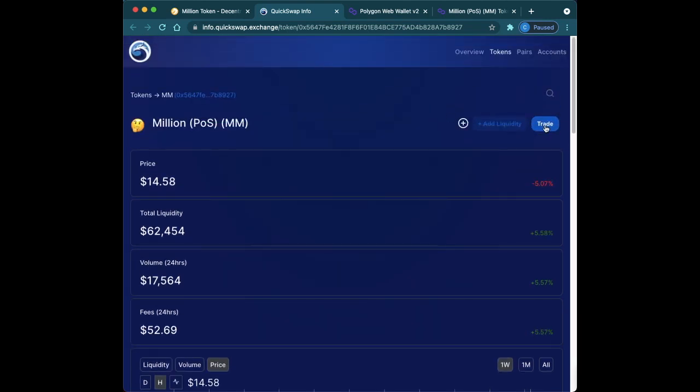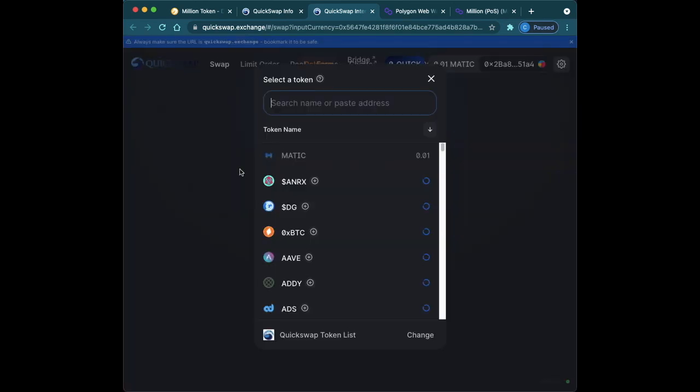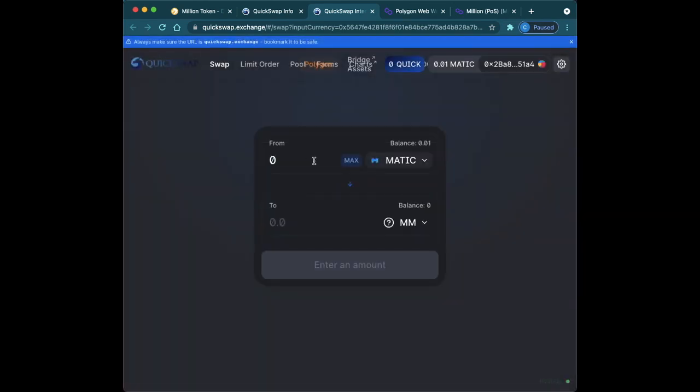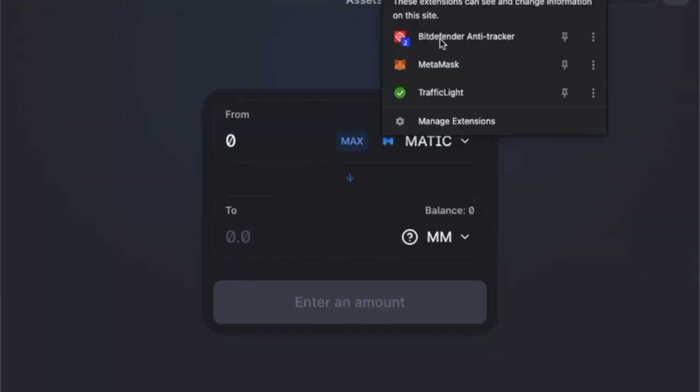So go to trade. Then that will take you to the trading page. Click on the token that you want to swap and swap your token for Million Token on the Polygon network. All right, so that's it. That's everything that you need to know to be able to trade Million Token on the Polygon mainnet.